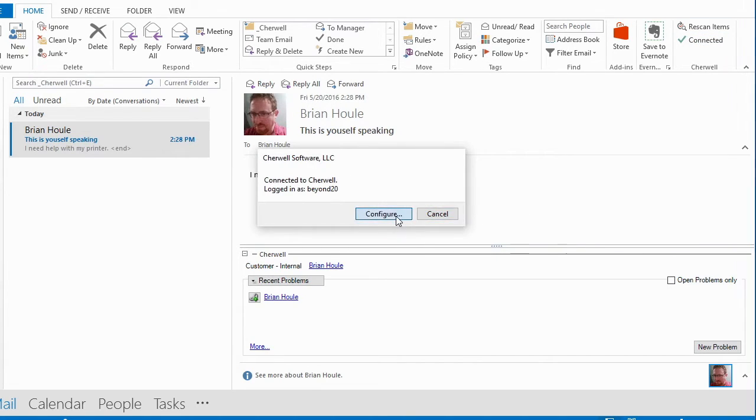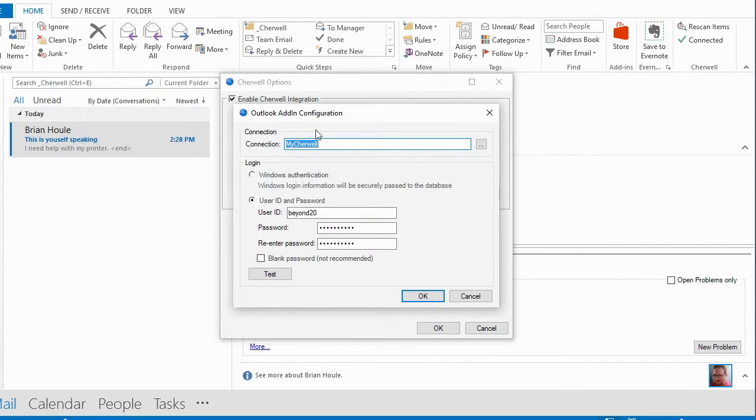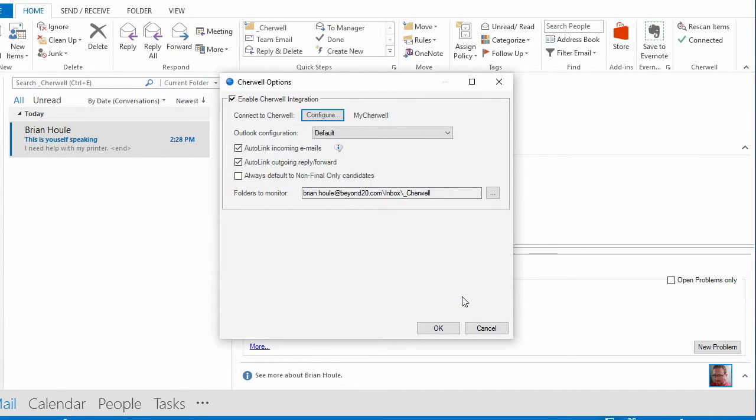I can click the configure button, and this will tell me that I've enabled the integration and that I'm connected to a Cherwell system. I can connect to any Cherwell database that I like via a regular Cherwell connection, and right now I'm logging in as a particular user. You can also use Windows authentication if you're set up for that. Nothing terribly complicated there.